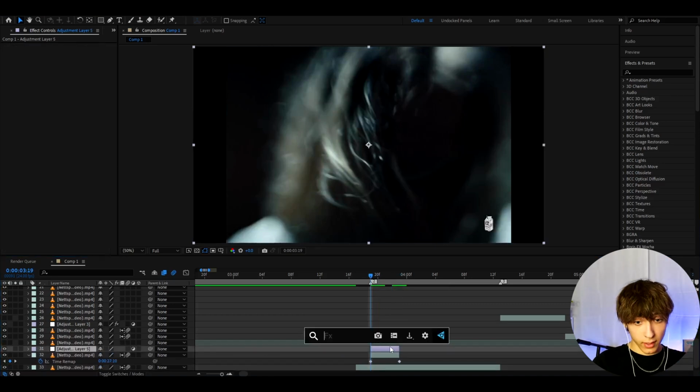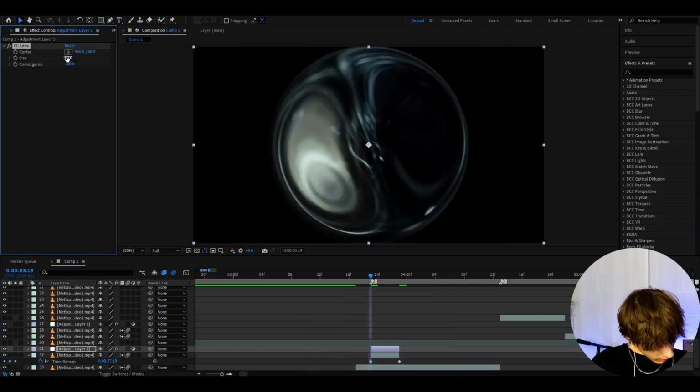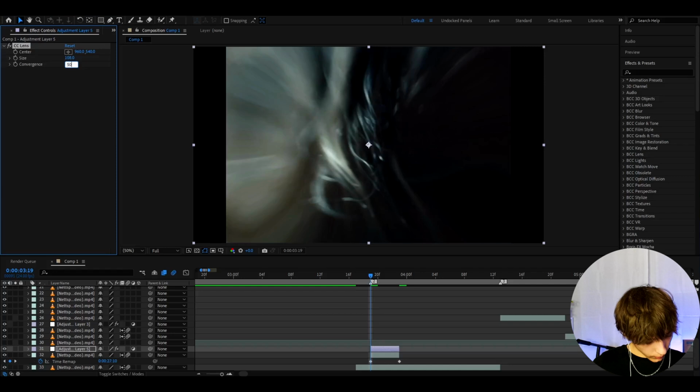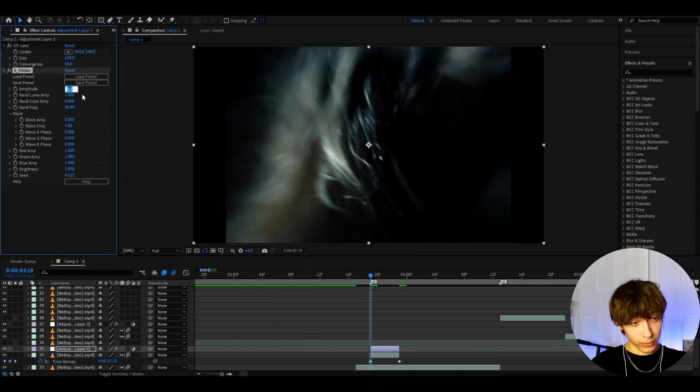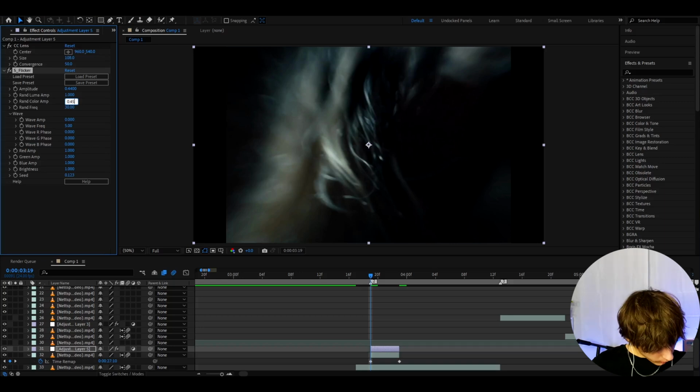The first effect I'll add is CC Lens. Let's make the size 108 and the convergence 50. Now let's add S Flicker. I like to make the amplitude kind of high, like 0.44. You can make it even higher, to be honest. I also like to change the random color amplitude to 0.45. It's just a tad bit different.